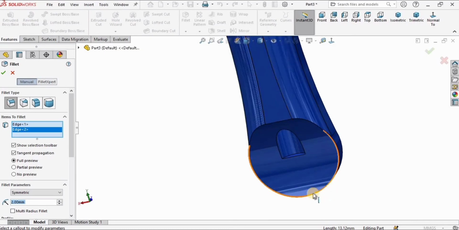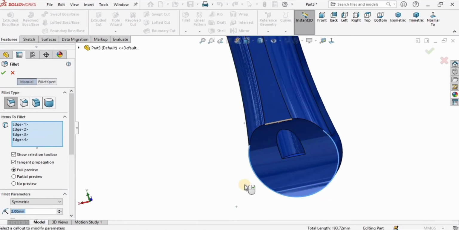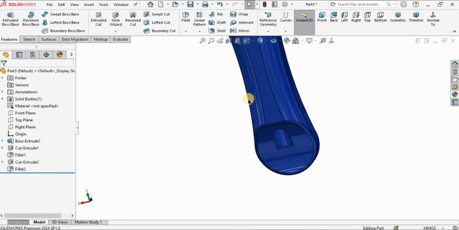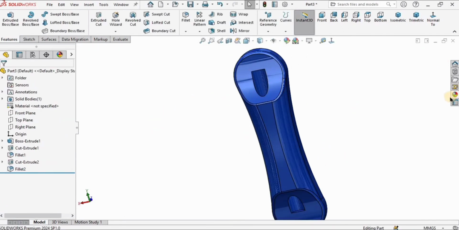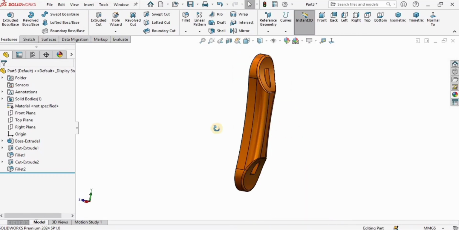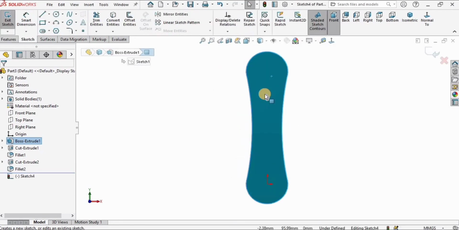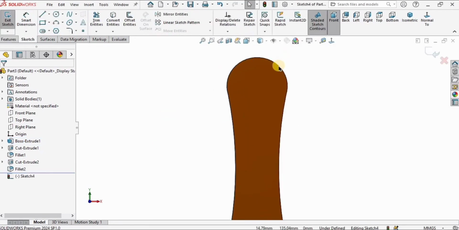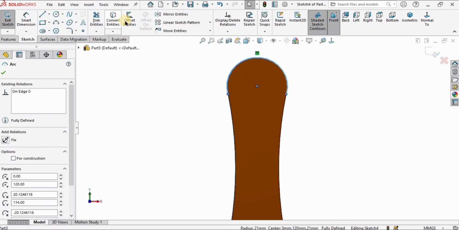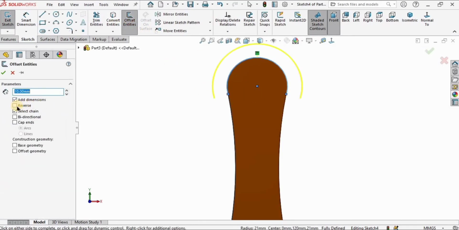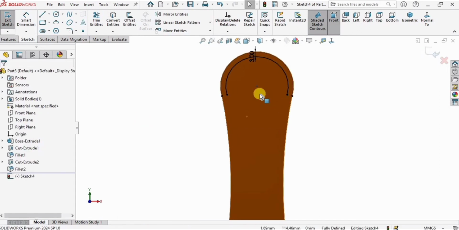2 millimeter radius is fine, and same on the other side. So these 4 edges. Check the box. Okay, now I will change. It's not looking good. Okay, so select the back side of the part, click on sketch, and I will select this outside edge and select convert entities. Then I will select it again and click on offset entities. I want this to be reversed internally, right? So I will check that, and here I will specify 3 millimeter as the offset distance and check the box.